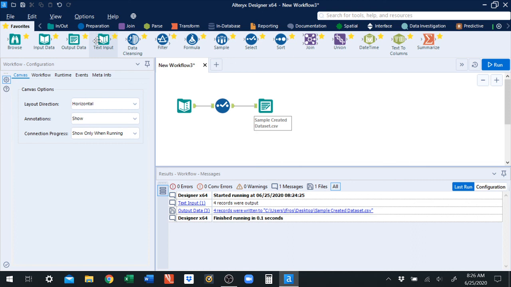Sometimes you might want to use this tool. We'll use the tool later. I'll show you in another video when you might want to use this tool. It's not often that you use text input because you usually don't create data yourself. You get it from somewhere else. But that's the video.